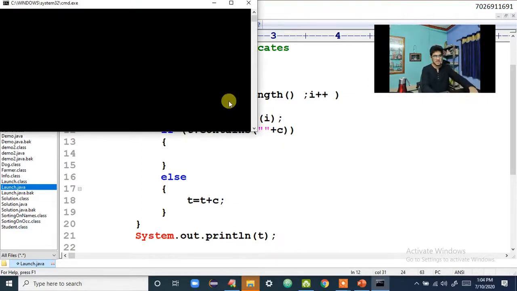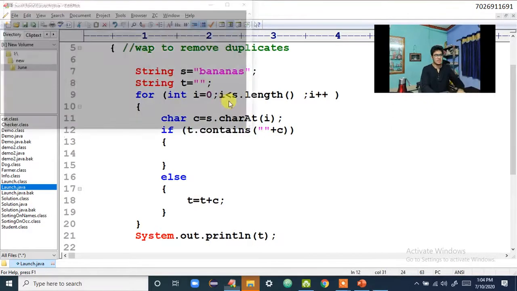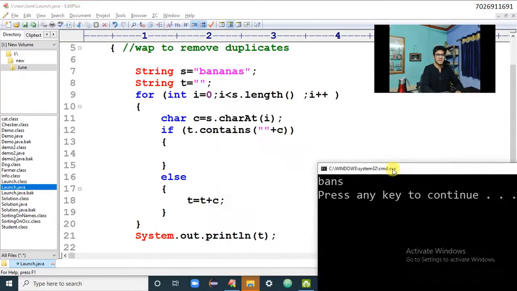Let's see. Take the screenshot. So I hope you have taken the screenshot, right?